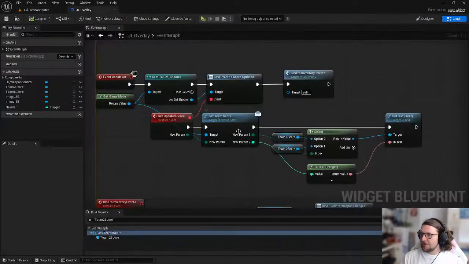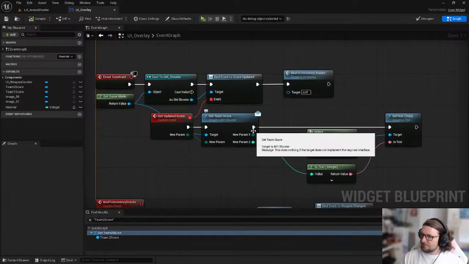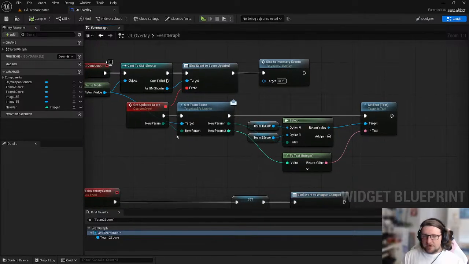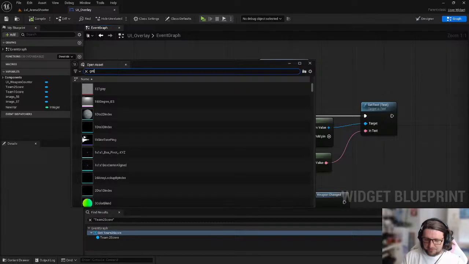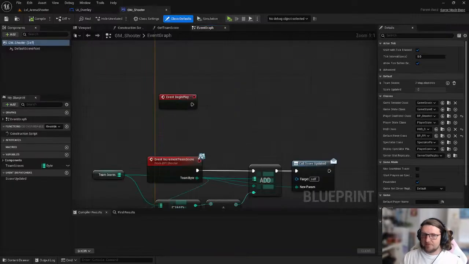And we basically want to move all the information about team score over to the game state. So we will go to the class settings and we'll implement the interface they've got there called get team score. Oh, sorry, it's called BPI shooter. And we've got this team score here. Okay. So let's open GM Shooter and have a look at what their implementation is.